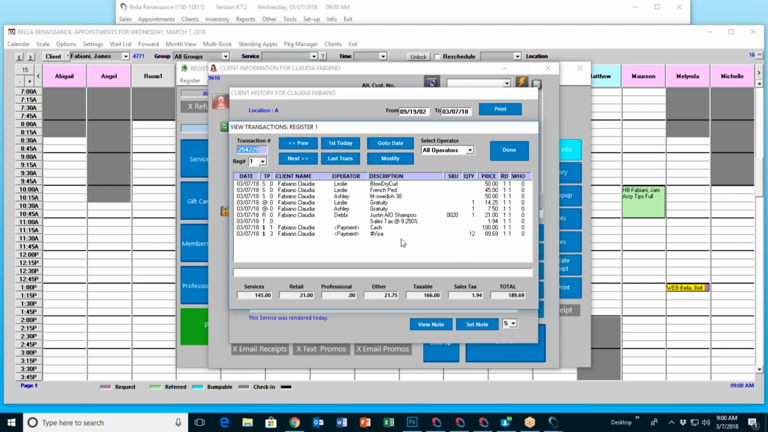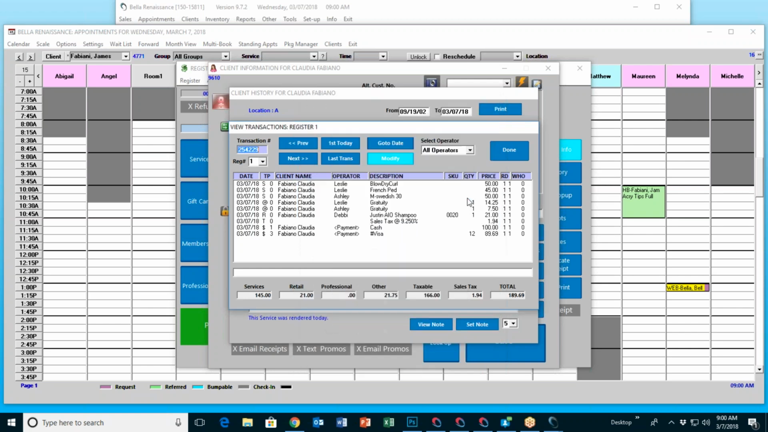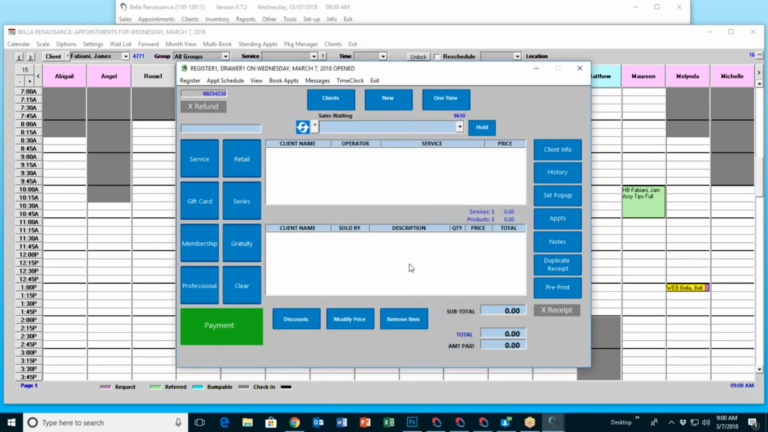And if there was a mistake, something was done wrong, improperly, maybe it was the wrong person that it was assigned to, maybe it was the wrong service, maybe it was the wrong price, maybe it wasn't a Visa, it was a MasterCard, whatever it may be, you can modify the transaction, and all the different pieces of the transaction can be modified so that your reporting will be accurate if you caught a mistake. Okay? Now, there's a lot more to the point of sale.